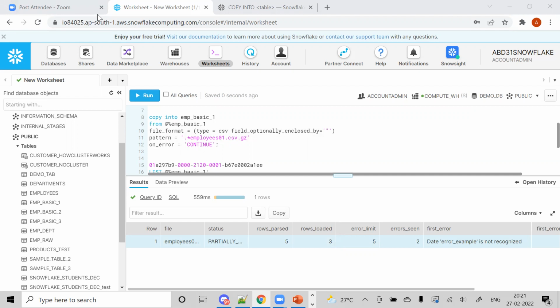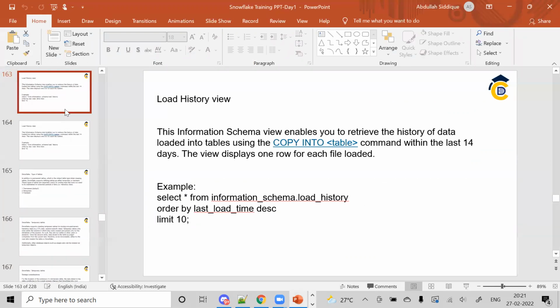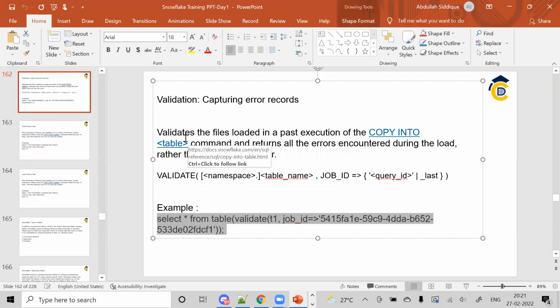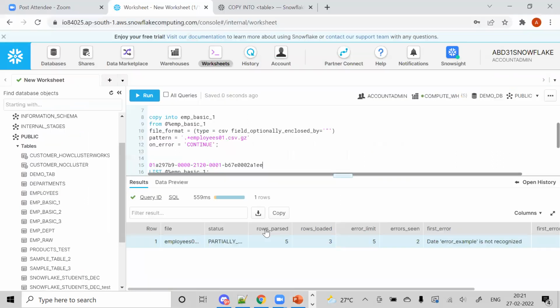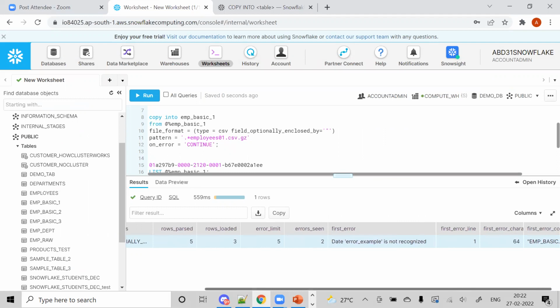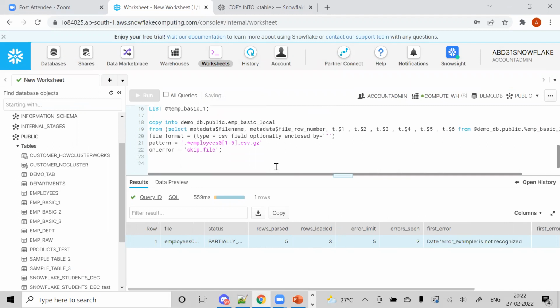So we have to use this validate table function that Snowflake provides us. Okay, and then we can get the proper errors and the records that have the issue. So let's see this. See what it says: validates the files loaded in a past execution of the copy command and returns all the errors encountered during the load rather than just the first error. Okay, so here, as you can see, while loading, it will just show you the first error. Right? First error, that's it. But if you want to get all the records, you have to use this validate command.